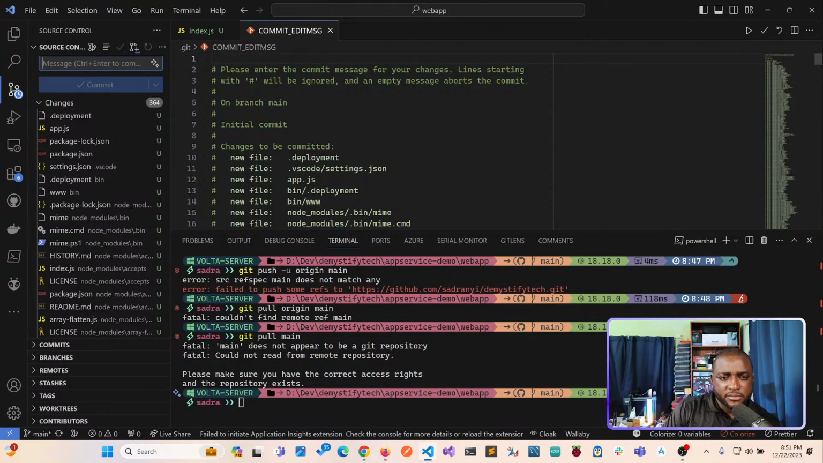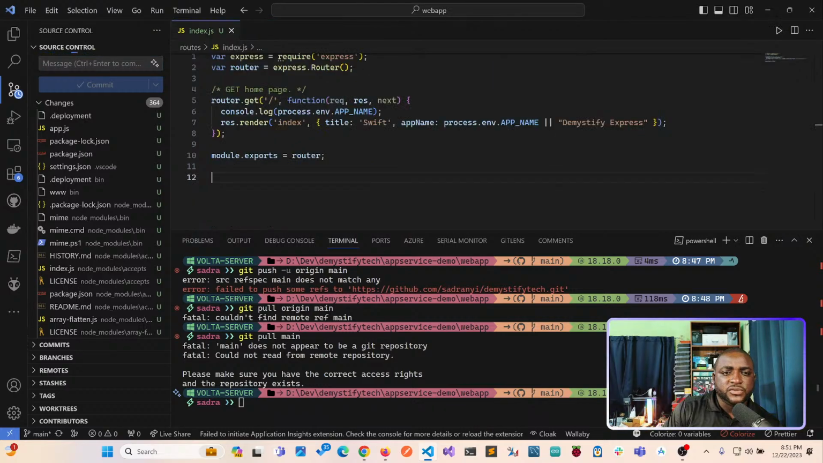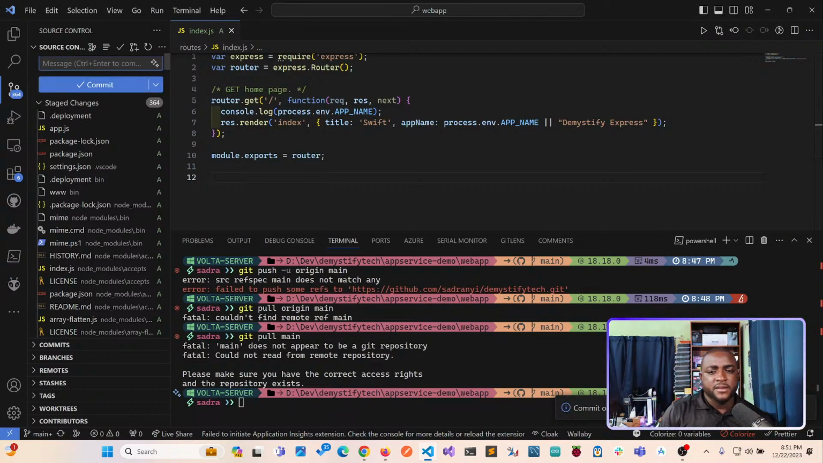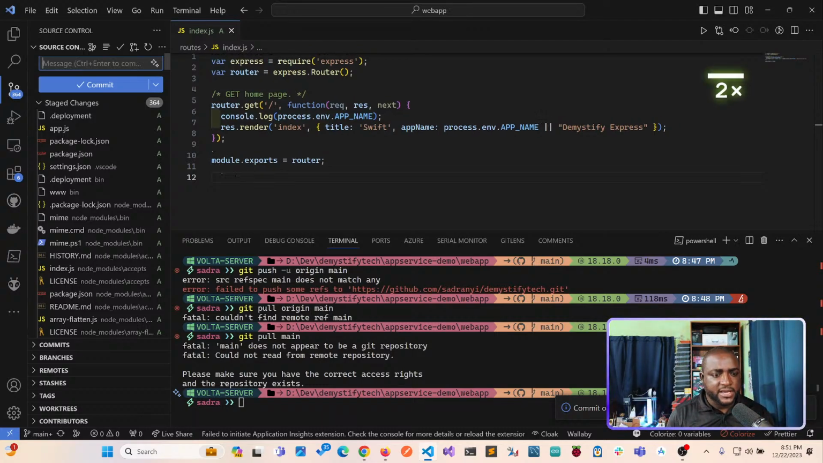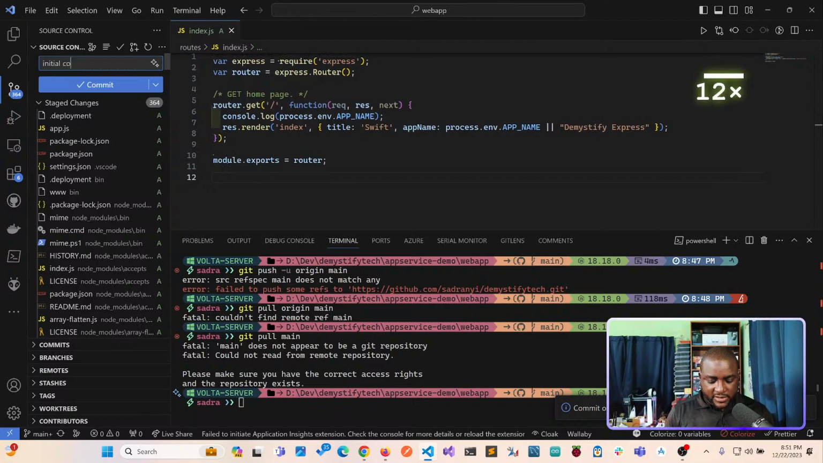There you go. So yes, committing. It's because we have all these things coming in that we are getting these issues. Let me say, commit operation was cancelled due to empty message. So let's call this initial commit.